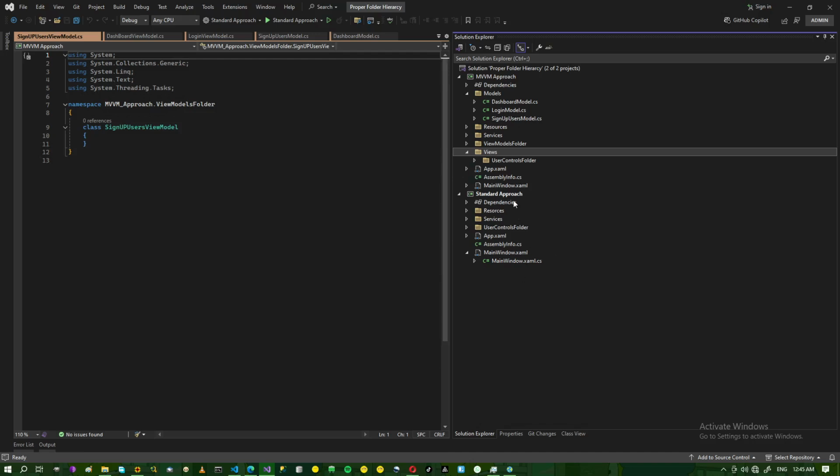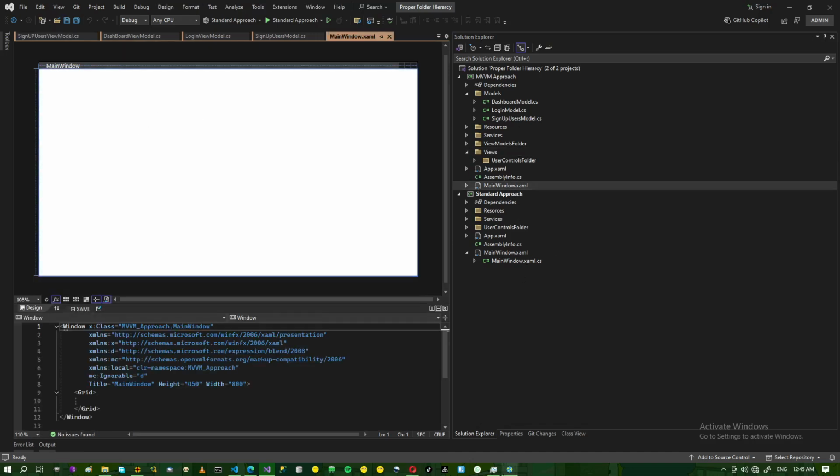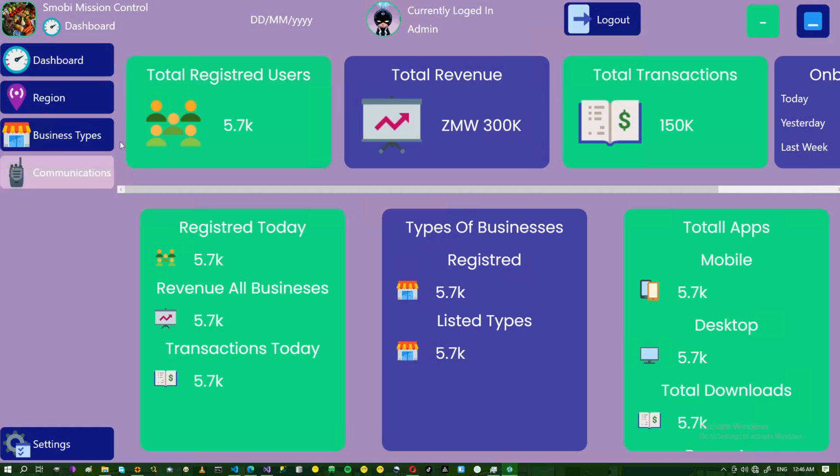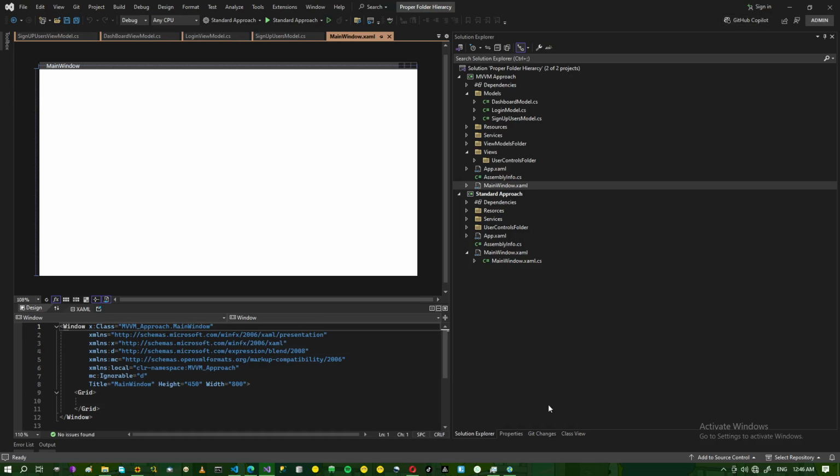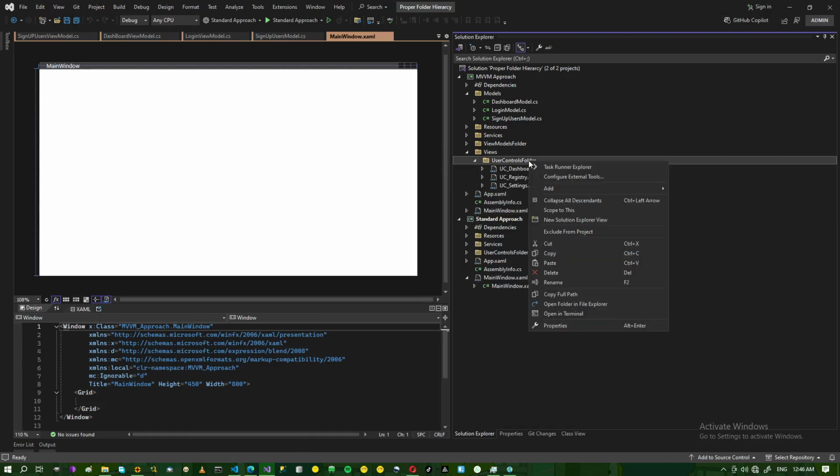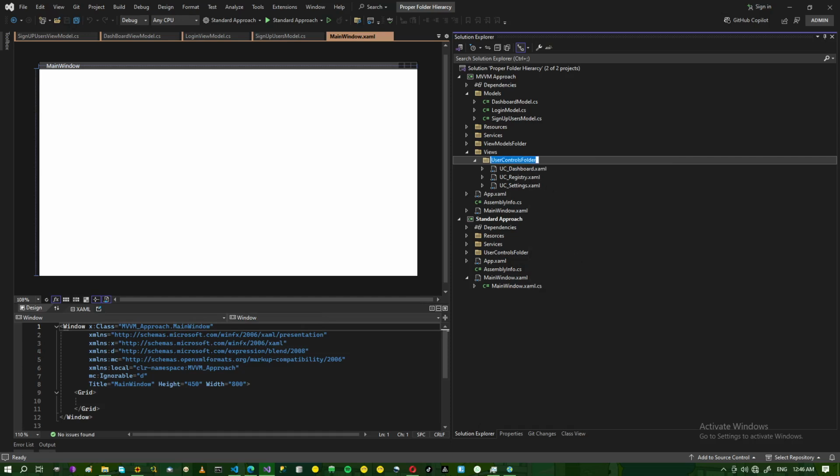Remember what I was saying. So this would be a hub, just like this one here. Then this would be the main window, so this would be the main view. Then the user controls will be the user control views in the application. So the user controls folder, we'll rename it user controls views. Not those views. Okay.